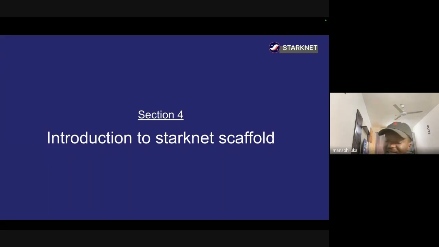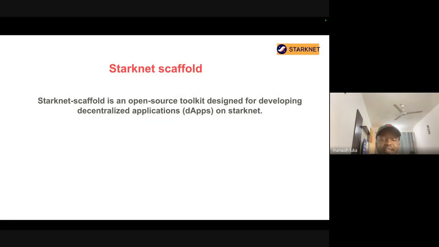So lastly, introduction to Starknet Scaffold. Now, what is Starknet Scaffold? Starknet Scaffold is an open source toolkit designed for developing decentralized applications on Starknet. I've explained that earlier on. It's completely open source. You can contribute to it. But what is it used for? It's simply for developing decentralized applications. It can easily help you spin up your projects, either you want a full stack application or just a simple front-end application. With the Starknet Scaffold, it can do that for you.